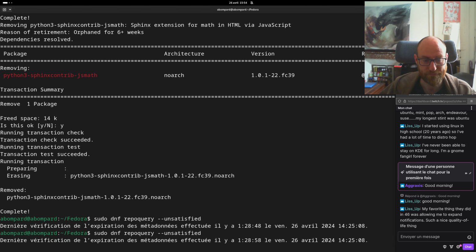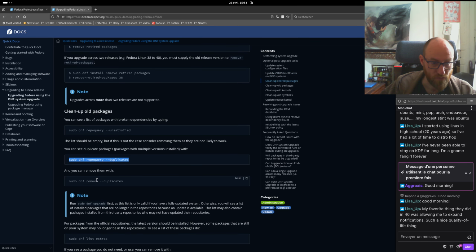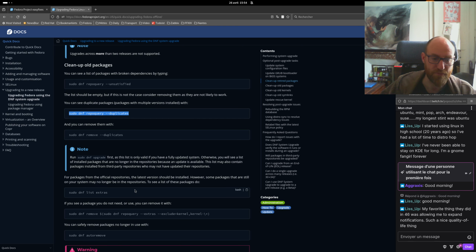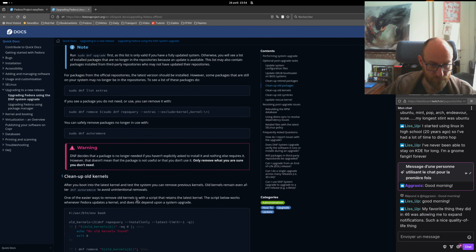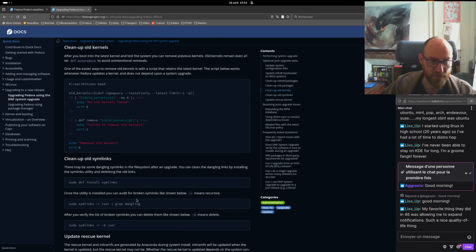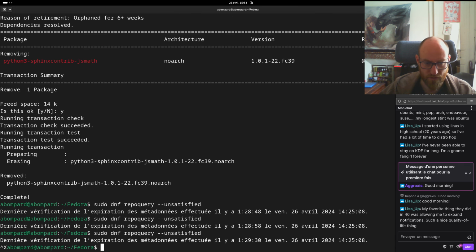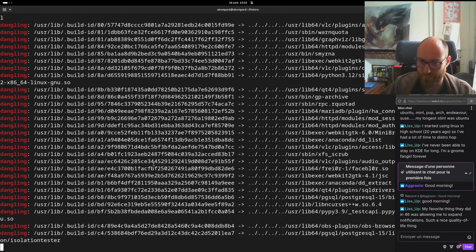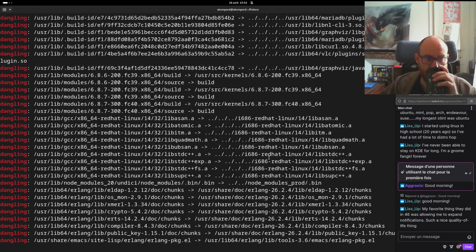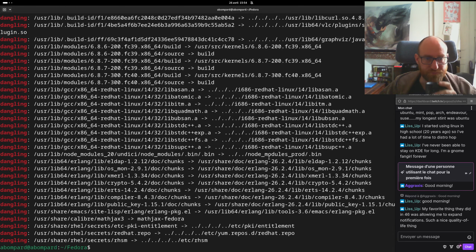Do I have duplicate packages? I do not. List extra, there's going to be plenty. Clean up old kernels, that's fine. It's going to do that by itself anyway. Oh. Which are the broken symlinks on my file system? No, that's definitely not what I wanted to do. Show me the broken symlinks. Oh, there's plenty. Okay.